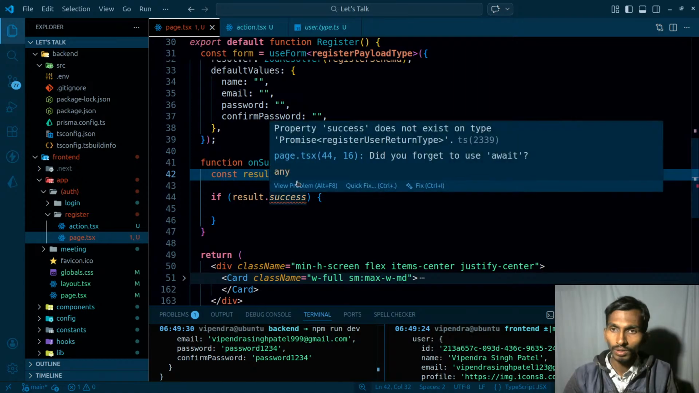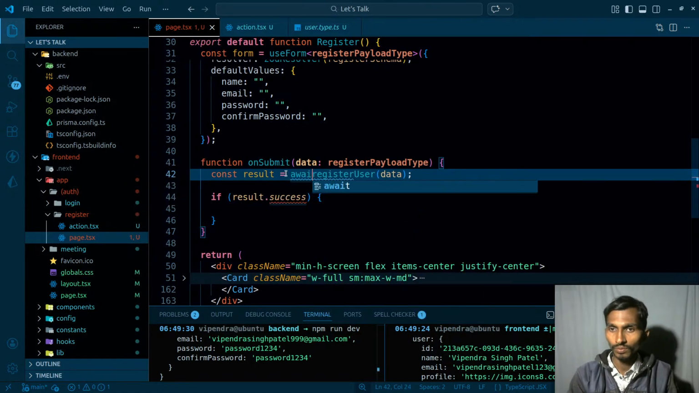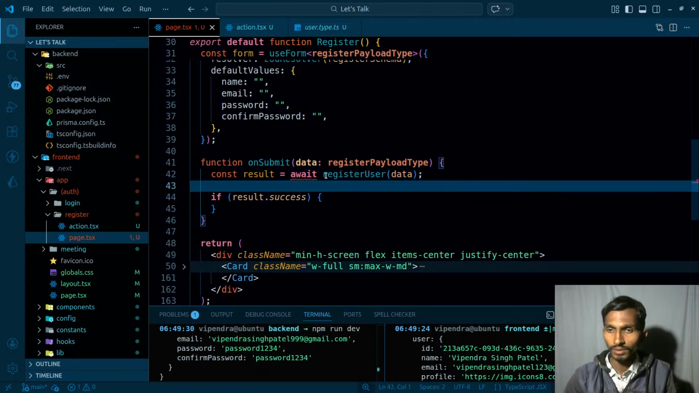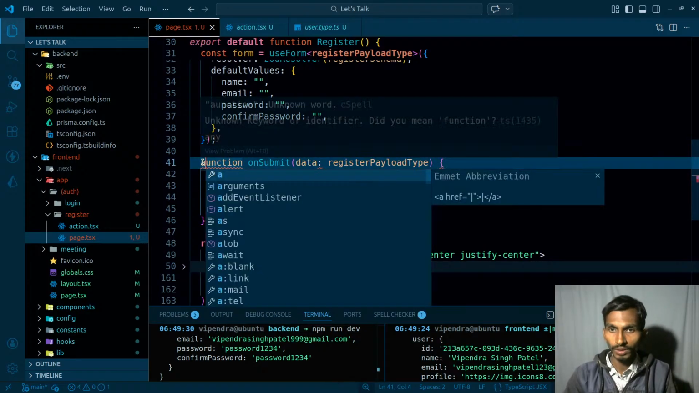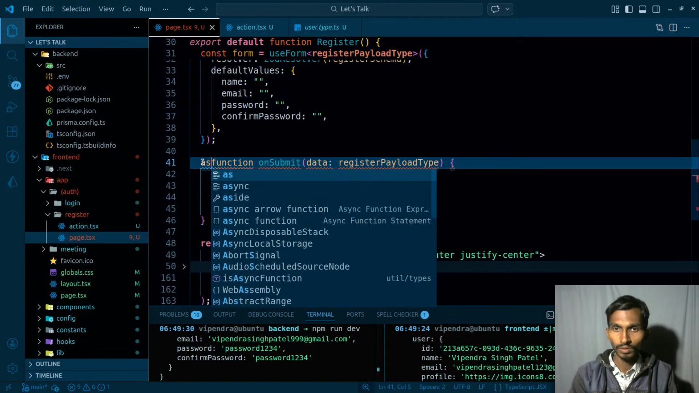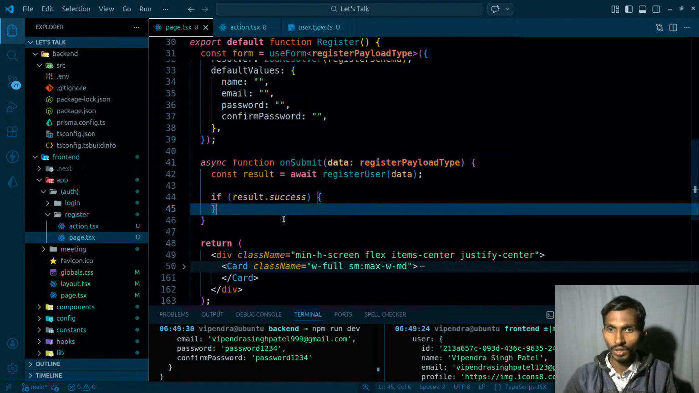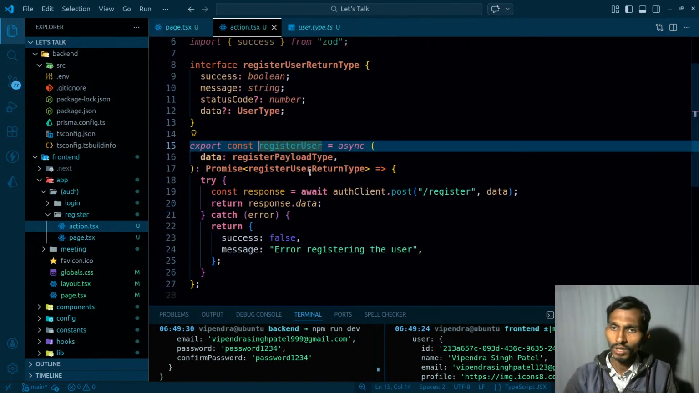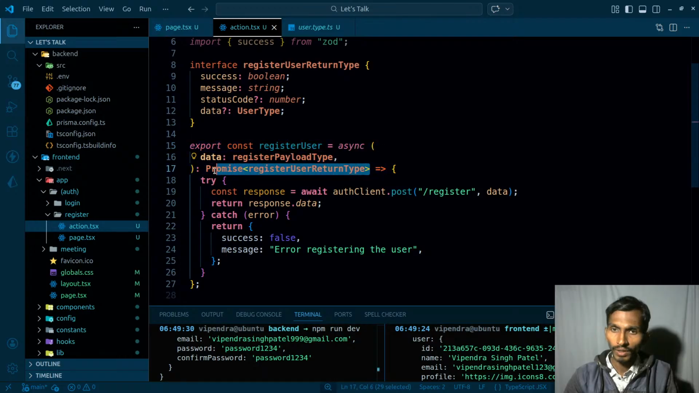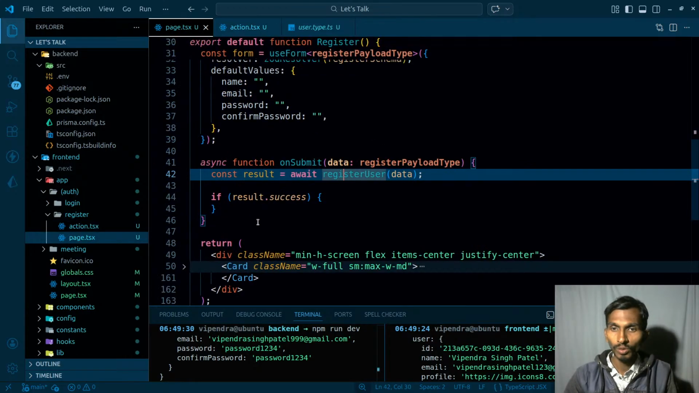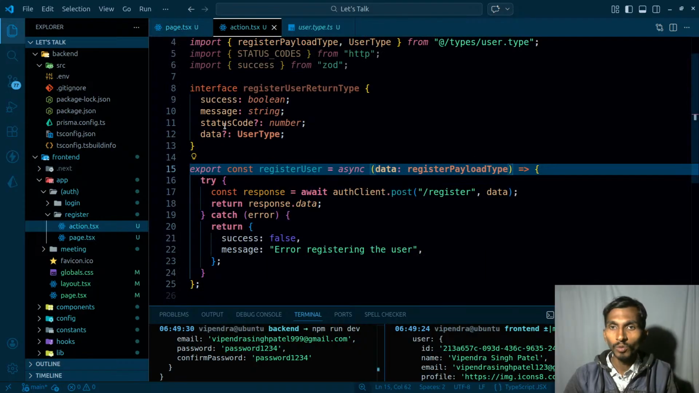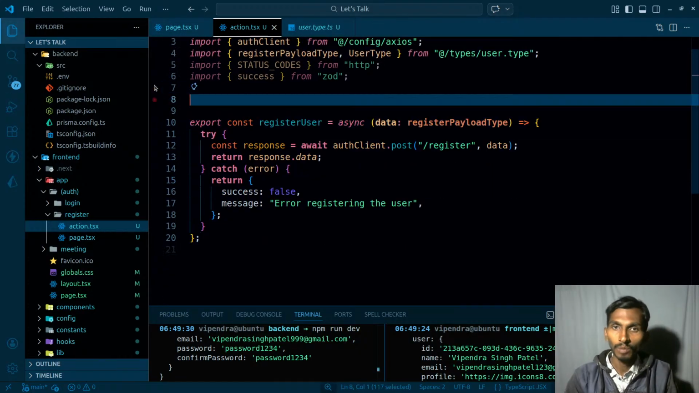And in that case, promise register. Okay, I will have to await this first of all, just like this. And for awaiting it, I'll have to make it async, just like this. And now it is not telling me that success does not exist. That simply means I could have not used this here, and it would have been okay. So if I actually remove this and go, what the hell? I can even remove this type then. I mean, this is completely fine.